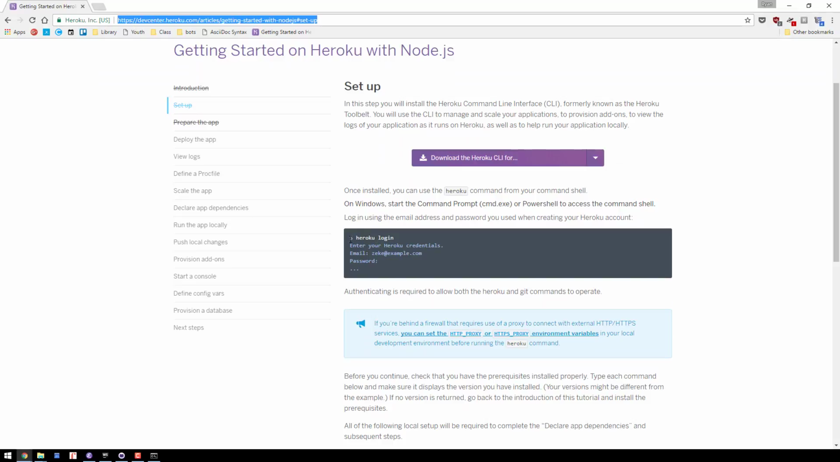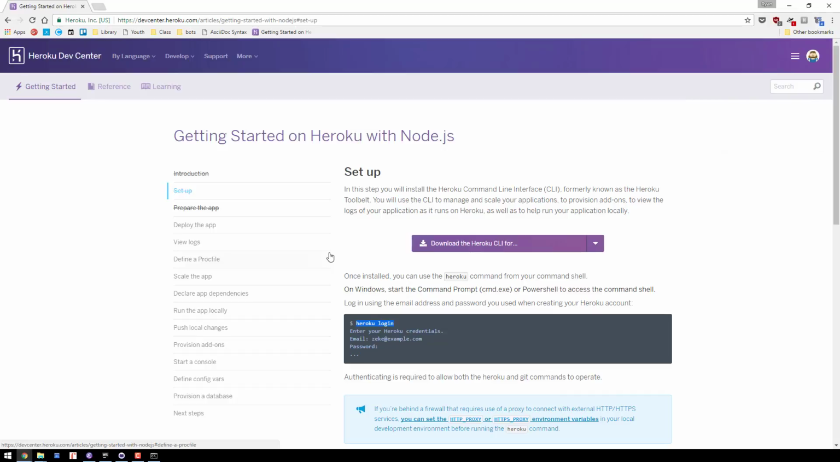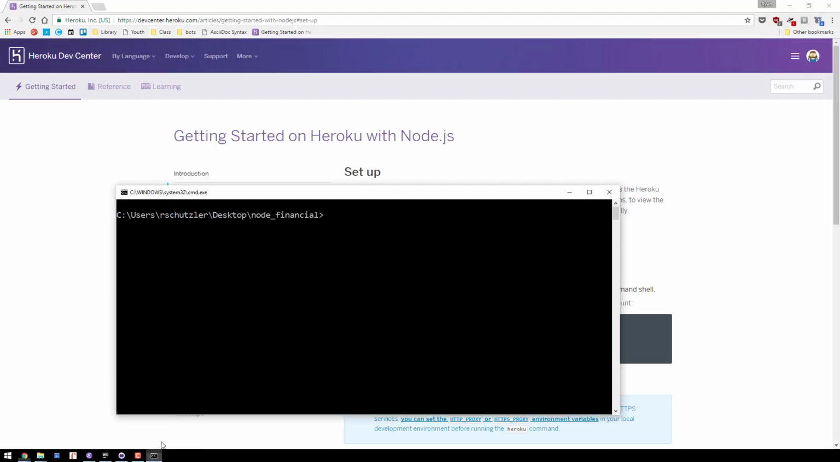Once you do that, open up a command prompt and type heroku login and enter your Heroku credentials. If you don't have any, then you need to hit the top right corner of Heroku and create an account. You shouldn't need to have any sort of payment information. You can create a free account at Heroku to create some free applications. So that is first. Make sure that you have Heroku created and installed.